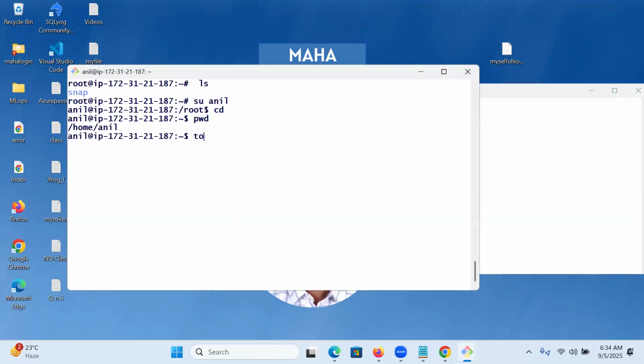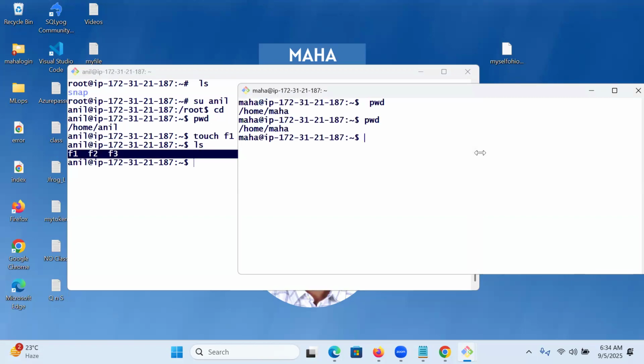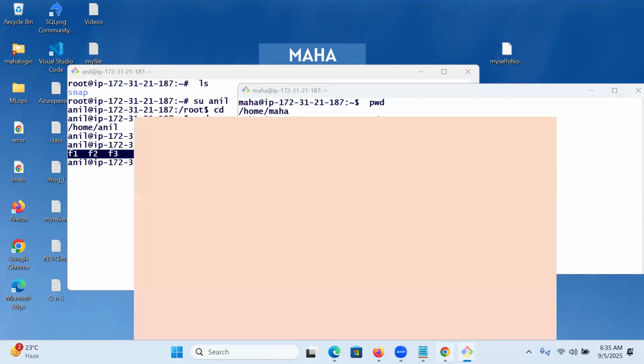For example, let's say he can create F1, F2, F3 files. So he successfully created them in his workspace, but can Maha see them in his workspace? No, he can't, because this workspace is different. Maha's workspace is different, Anil's workspace is different, and they are working separately. But these two users are logged in at a time on the same server, and they can do multitasking. I hope you people understand this.